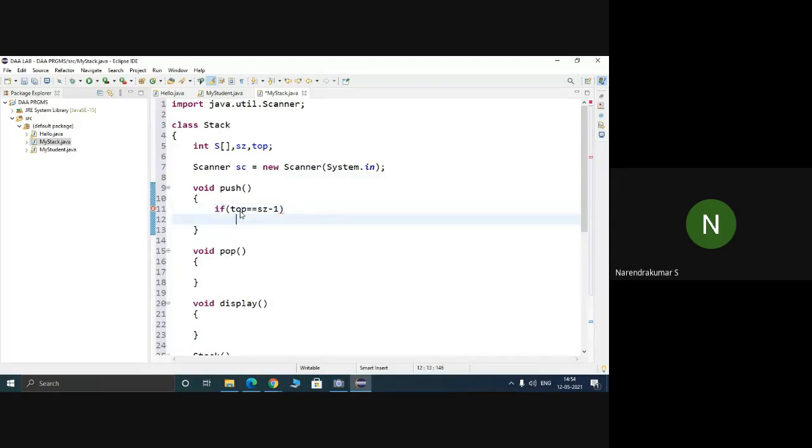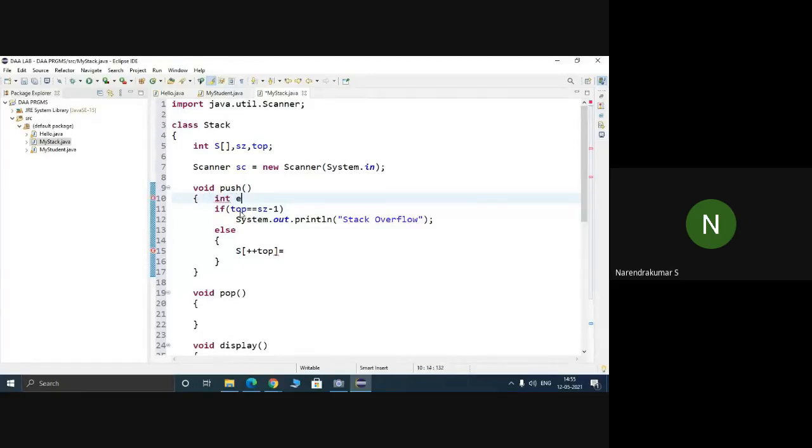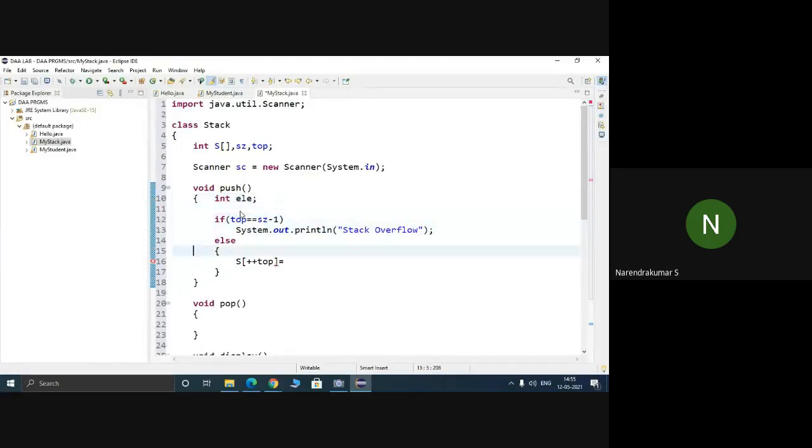If it is so, we'll display the output statement: stack overflow. Just stack overflow. Else I'll push an item onto the top of the stack. So s[++top] equals the element I need here. Before that, let me read the element. In order to read the element, we'll have one local variable, element.